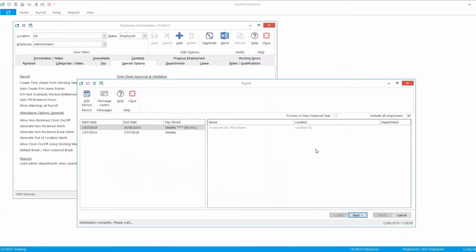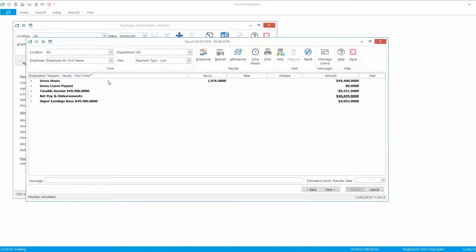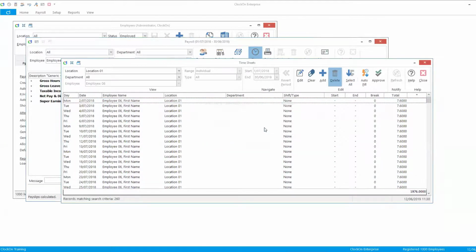And so when we then jump into payroll, it's going to jump in for that period, and I just didn't listen to my own advice, and I'm generating all of those timesheets. So sorry about that. So you'll see that there's this massive gross hours amount in here. So I don't want those. So I'm just entering into the timesheets. I'm just selecting all here, and I will delete all of those timesheets.